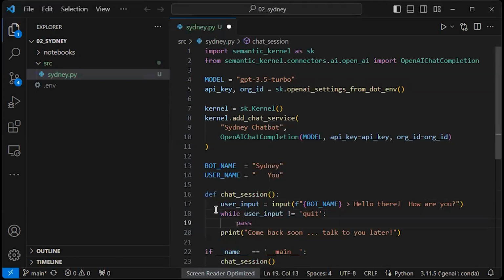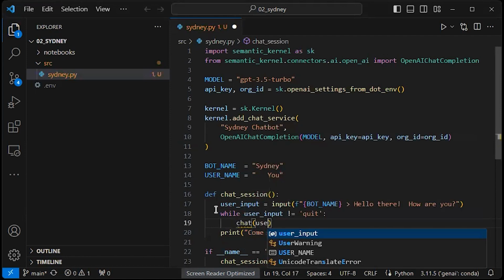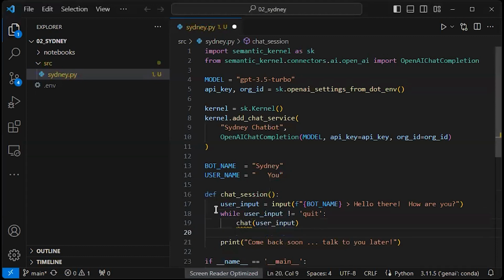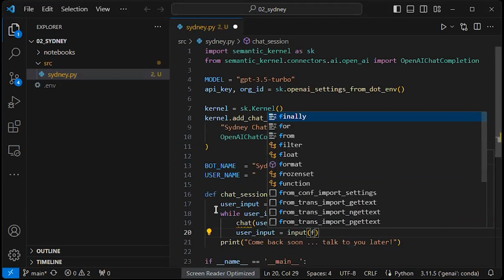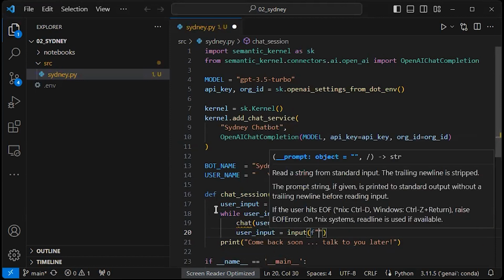All right. So that would be the user input. And similarly, after the processing, so we need to process, right? We're going to chat with the user with user input. After it is done, we need to get another user input again. So in this case, the user input is with regard to the username.